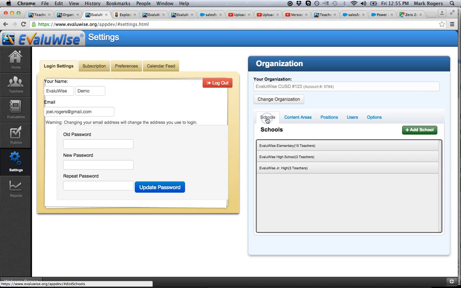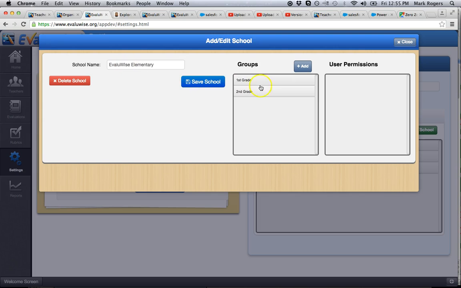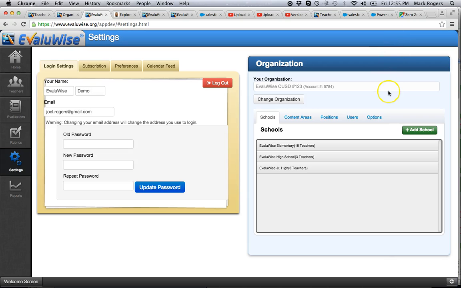Then over on schools, you're going to have schools, so you could use these however you want, like your actual schools, or you could put in departments or groups. You'll see when you click on those, you can add groups underneath, so you could put your departments there, or you could just put them in as schools. It just depends on how you want to do things.